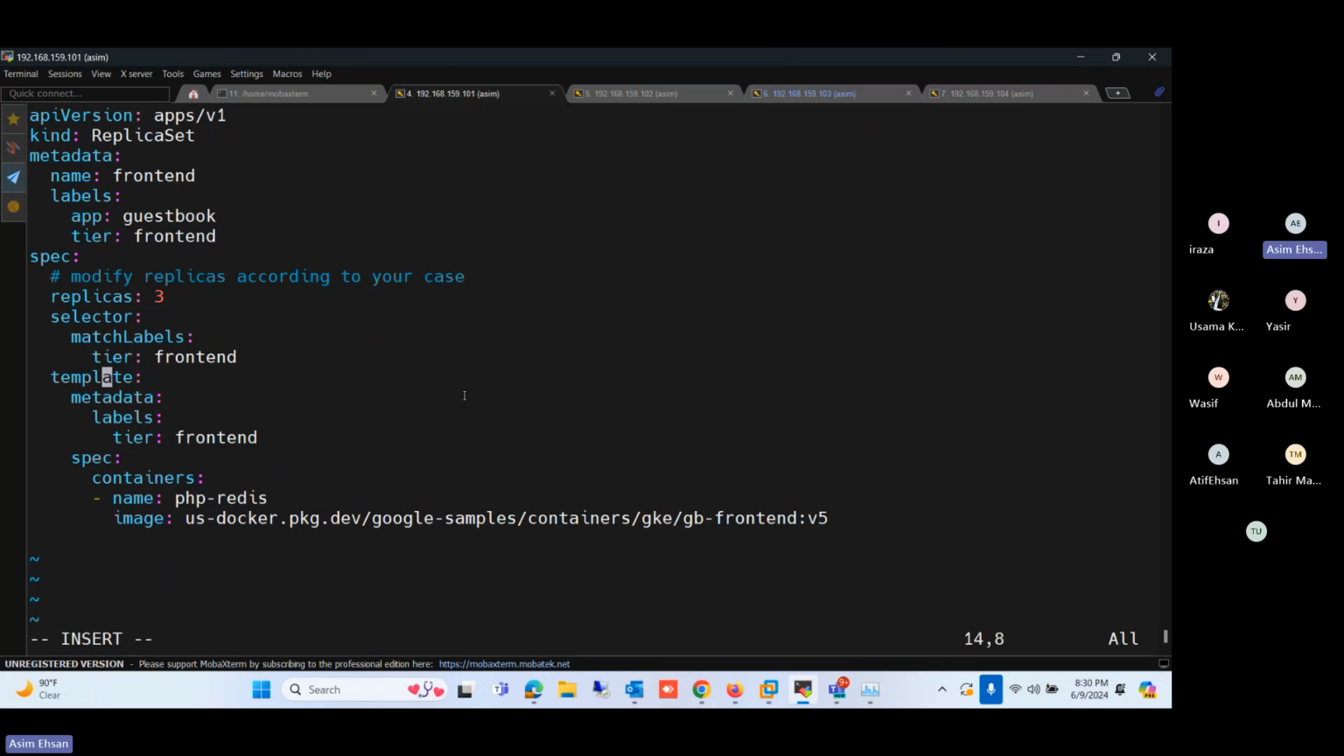And this is the template section, metadata, and then the labels. So this is the whole syntax of the manifest. You don't need to remember this. You can copy from anywhere. There is a special plugin in your Visual Studio that can help you design this whole manifest file. And under the spec is the same as what we use in the pod manifest.